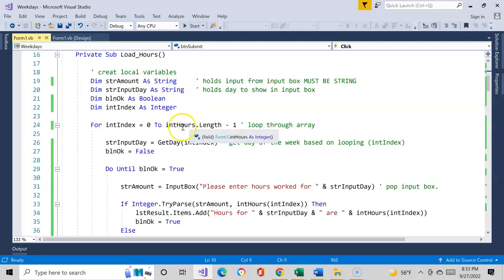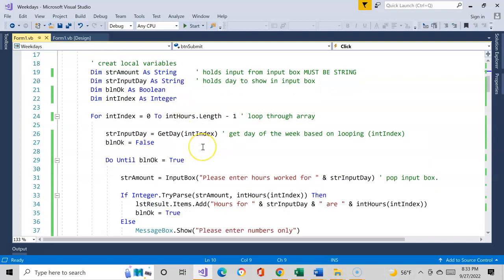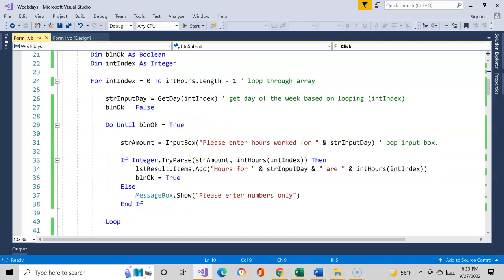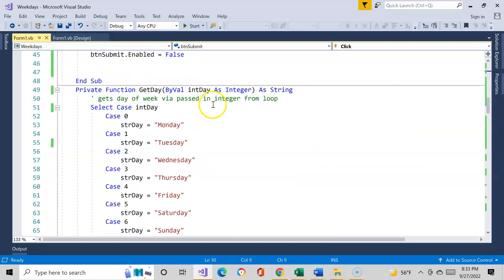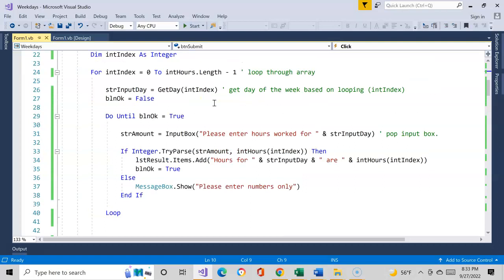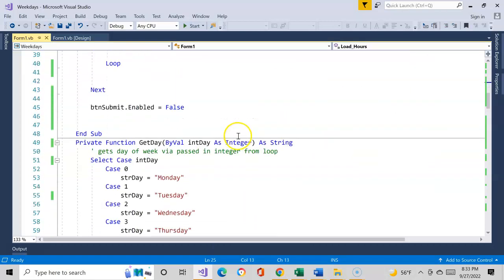And I'm doing that to the length -1. Remember, this is the length of the array, how many occurrences are in there, -1. We're going to start at 0 because everything's 0 based, and we're going to loop through it. And so what we're going to do is get our str input day. I'm going to call a function to do that, and I'm passing down the index. See that index we have, int index 0? And I'm going to pass that down.